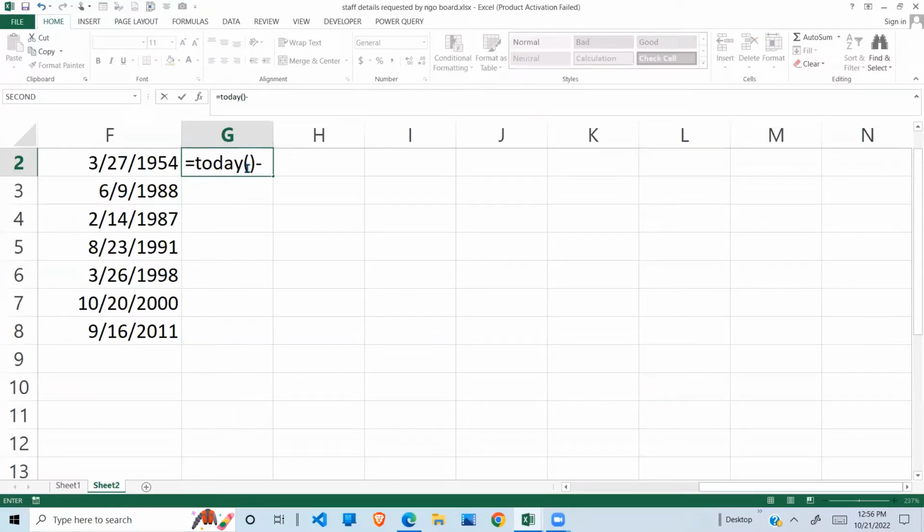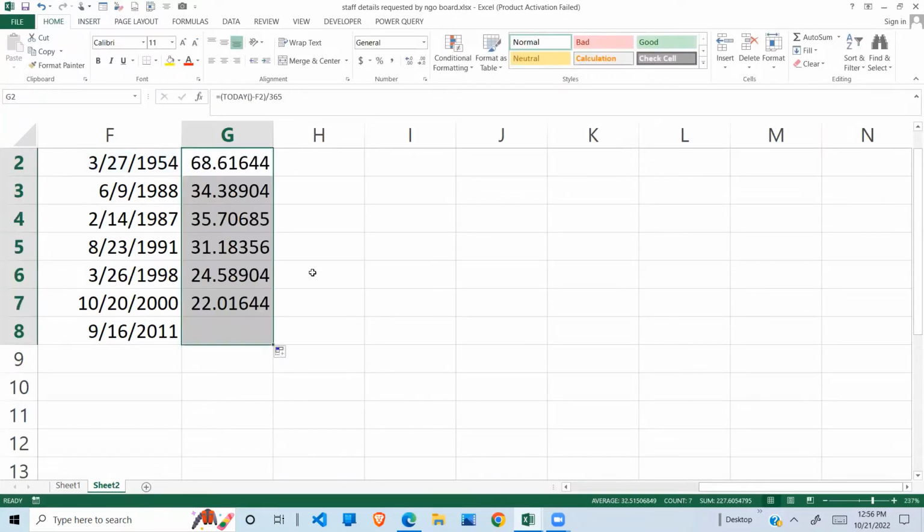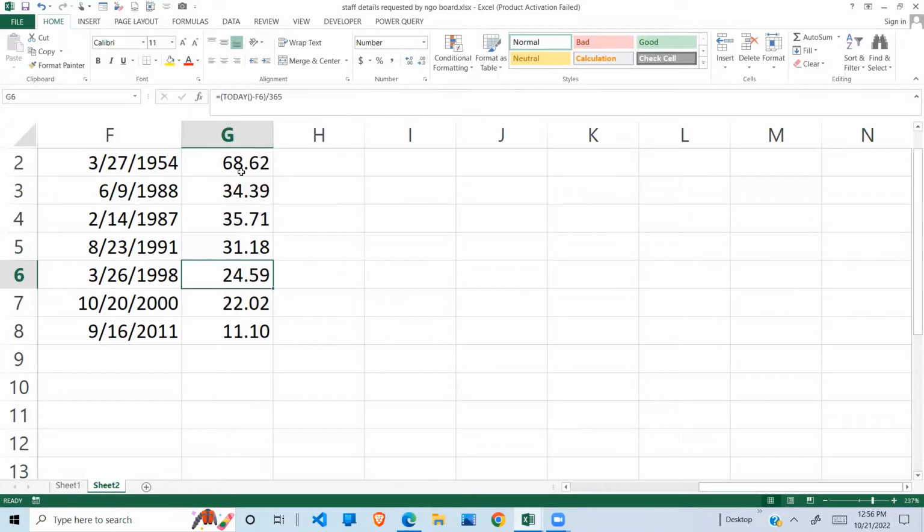So we are going to start off by taking the difference between today's date, today, minus the date of birth. Then whatever we get, we divide by 365, assuming there are 365 days a year. However, this approach is not very accurate because there could be some years that are not 365. So if you do this, there's a chance that you'll have some errors.